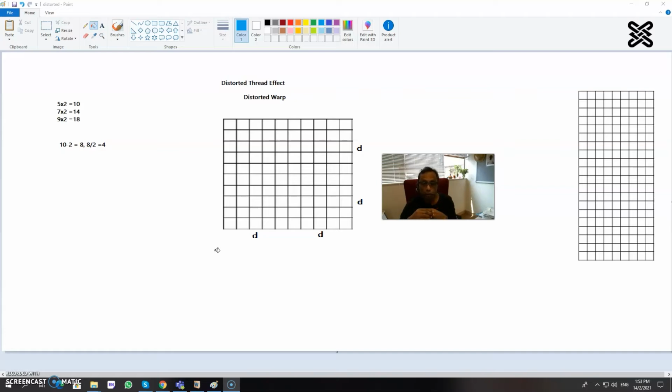So for this design, we will take two distorted threads. This number you can make two, three, four, any, up to you, how many distorted threads you will take. But if you take too many distorted threads, it would be too jammed. So I am taking two distorted threads in the warp direction and two distorted threads in the weft direction.